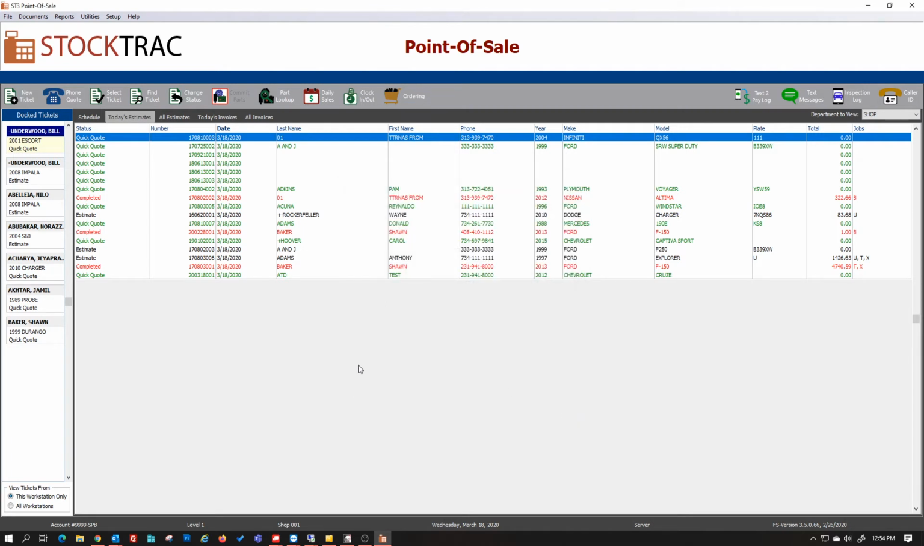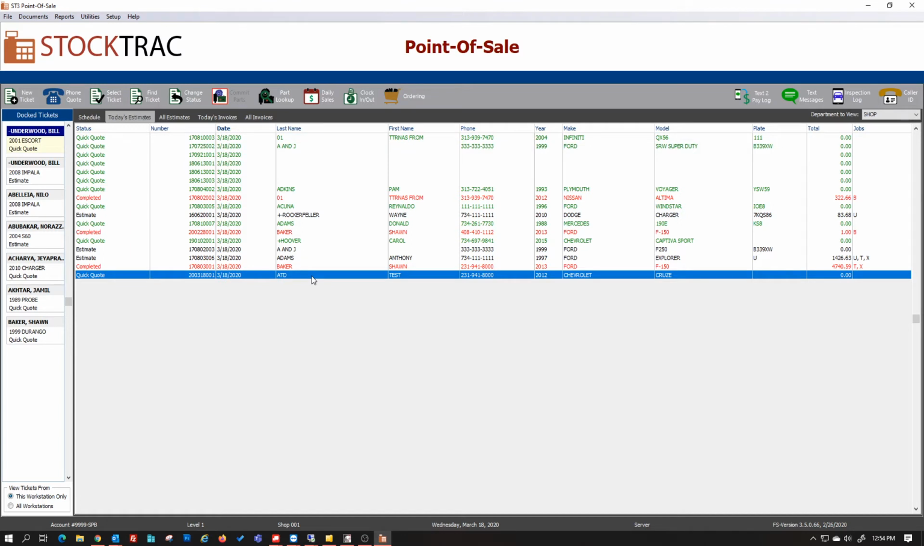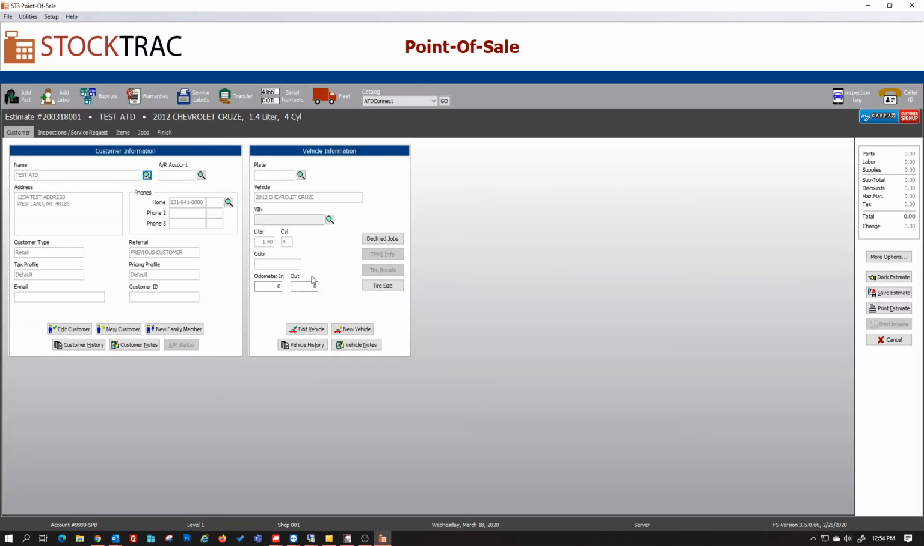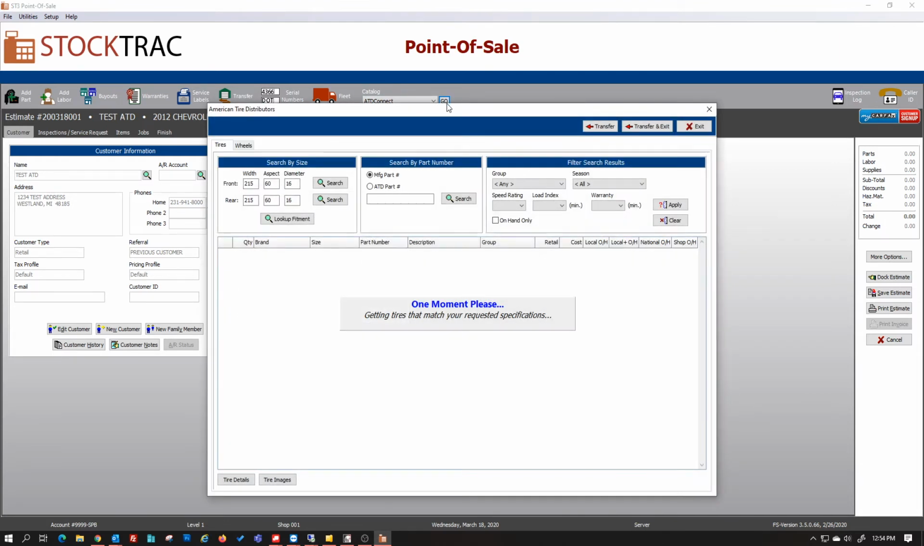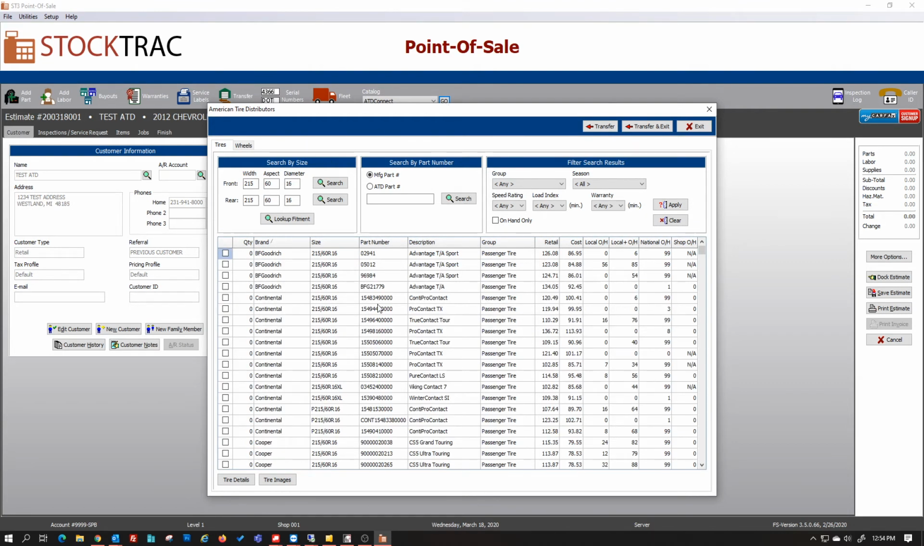So in order to use that, I'm going to just open up this test customer here. And then up here in the catalog, it says ATD Connect. Again, if you're US, it's going to say ATD Connect. If you're Canadian, it's going to say NTD Connect. So you just hit the Go button here. And then you get in here and then you find your tires. So I've got some Continental tires here. I'm going to select that. Looks like they've got 16 in stock, but I don't have any on hand in my store.